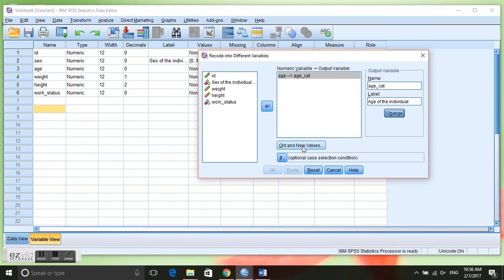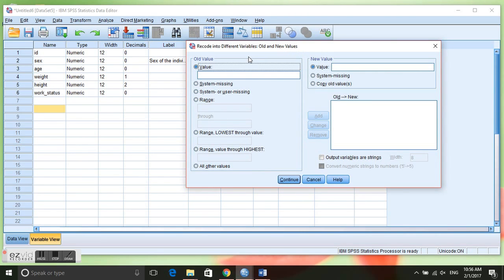Change. Now I'm going to go to Old and New Values. And the way that I want to categorize this is I want my first category to be those who are under 50 years old. So I'm going to go to Range and I'm going to choose Lowest through value. So this is going to take the lowest age that we have in our whole data set and include from there all the way to 49 years old. I don't want to include 50 year olds because they will be in the next category. So I'm going to type 49. Then here is going to be what we are labeling our new value, and I want this category to be labeled as 0. So all of those individuals from the lowest age to 49 years old will be now categorized as 0, and I'm going to add that.